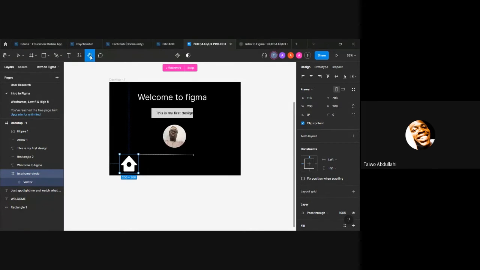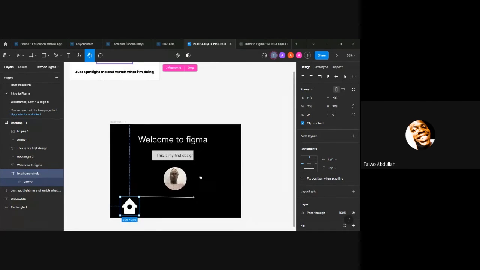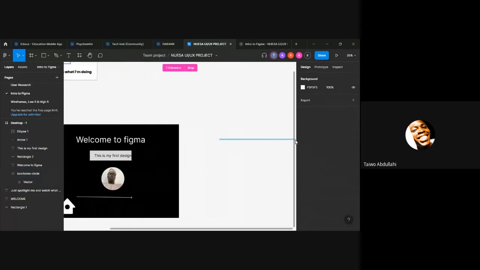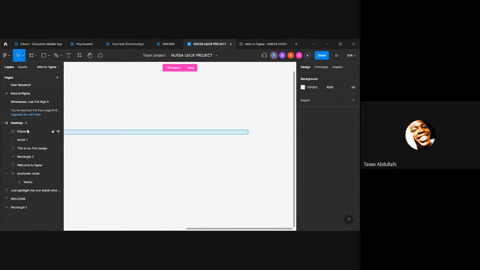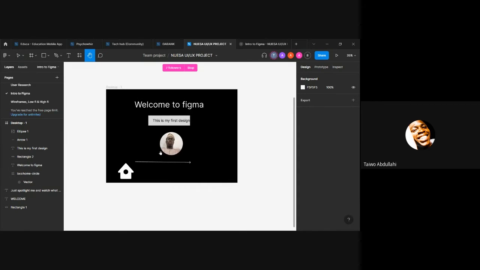Next thing we have is our hand tool. This hand tool is basically for shifting pages. If I want to move to the next page, and I'm creating plenty of designs, plenty of frames or screens, instead of doing this, which will be very stressful, I can just use my hand tool. Once you are not close to this place, you can just click on your space bar to get your hand tool, very easy.